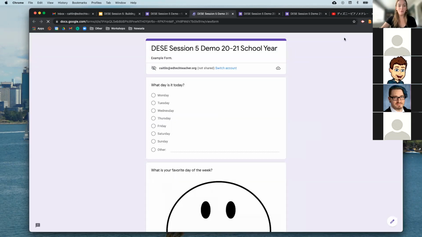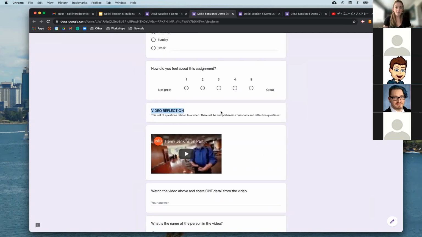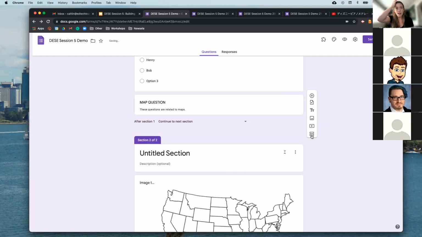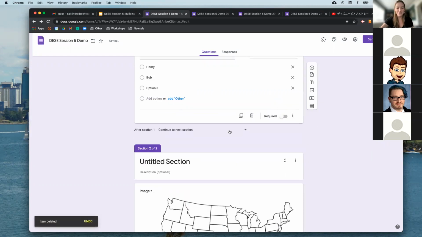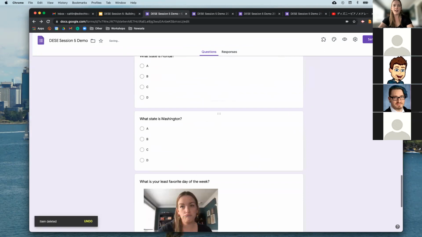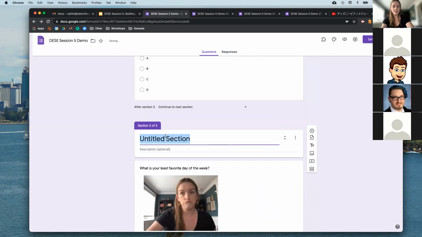So you can see when I preview this again, there's a text block that breaks up the content. You can also break up content using sections. If I come down below, we've got add question, add title and description, add image, add video. We also have at the bottom add a section. So instead of having those text blocks, you can have a completely different section. So this would be map questions. Then I could come down here and add a section in between, and this is feelings or this is reflection.